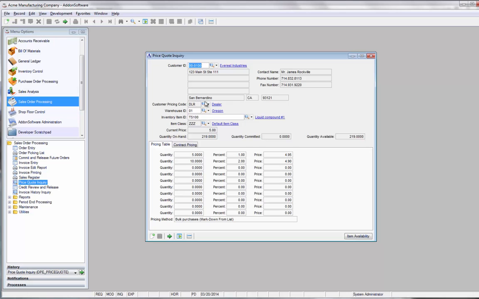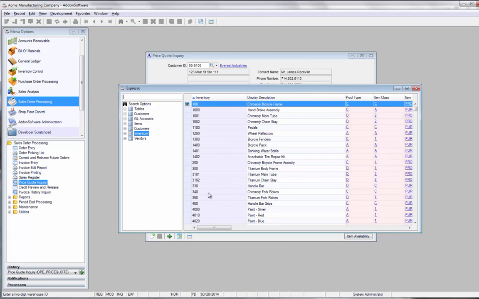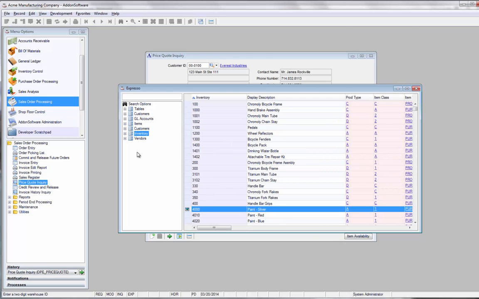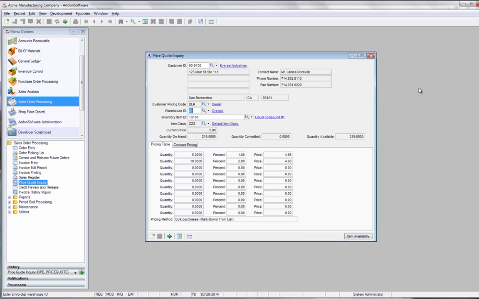But we already know that any place I can do an inquiry, I can also access an espresso search. So if I wanted to go searching for availability for a different item, I could do it that way. So I could return to inventory, pick a particular item, and take a look at pricing and availability for a different item without having to clear this form and enter in new information. So, good at-your-fingertips access to the data. So that's the price quote inquiry.